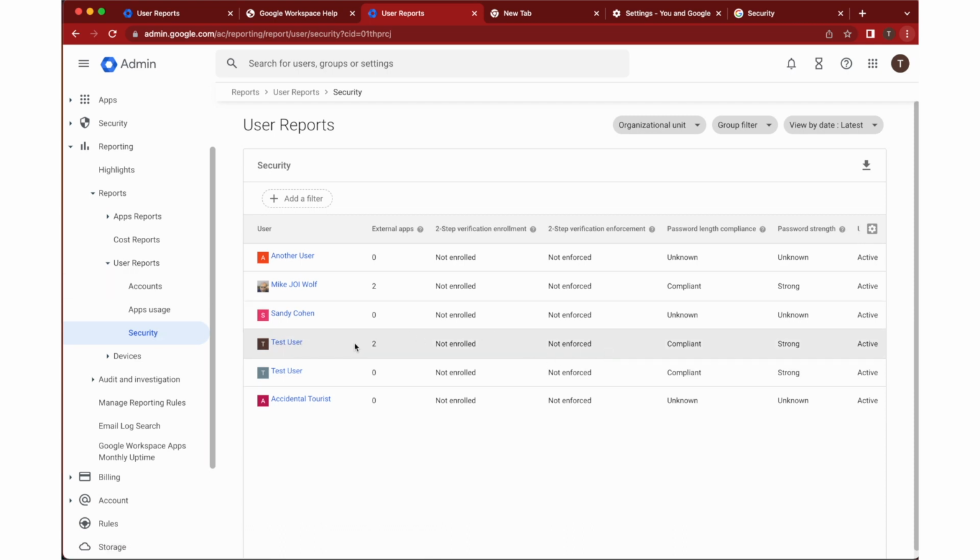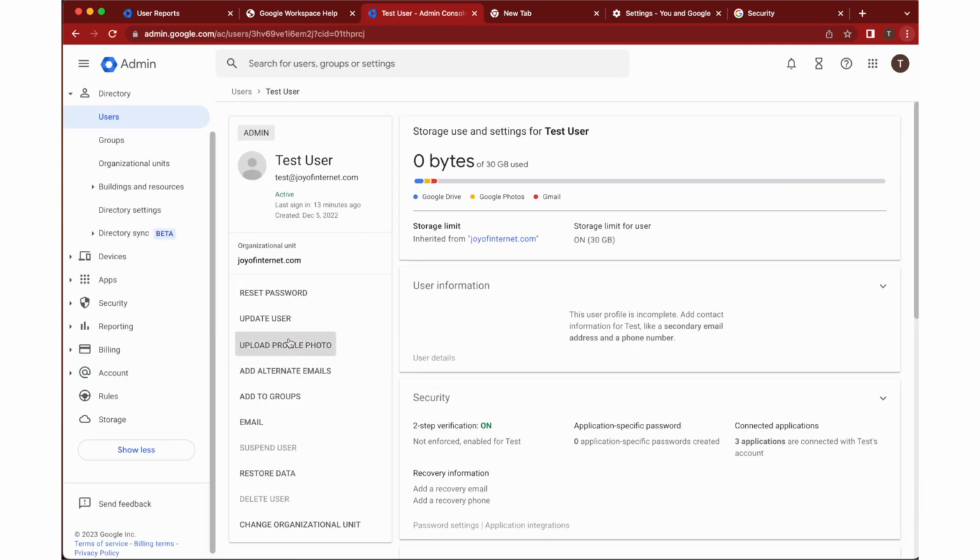In this circumstance, I'm the test user, and you can see, doesn't look like I'm enrolled, but if you click on the user, you can see that two-step verification is on. I'm assuming that's because Google Workspace runs reports every couple of days, and the last time that data was updated was 2 days ago.